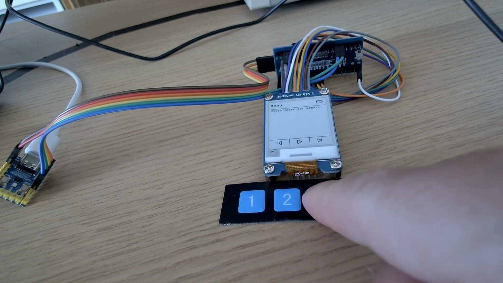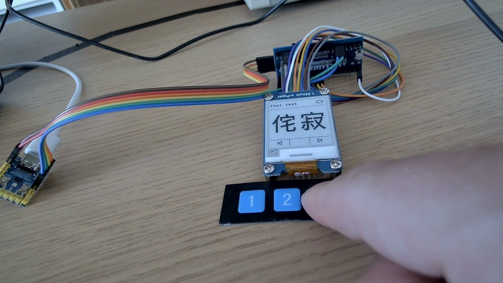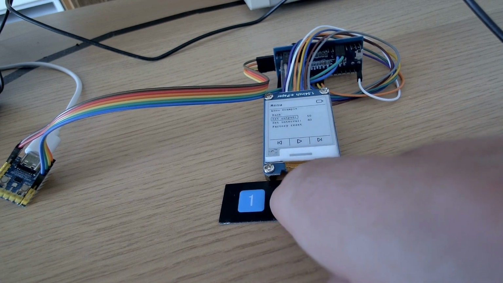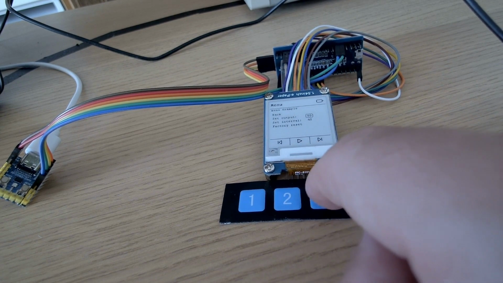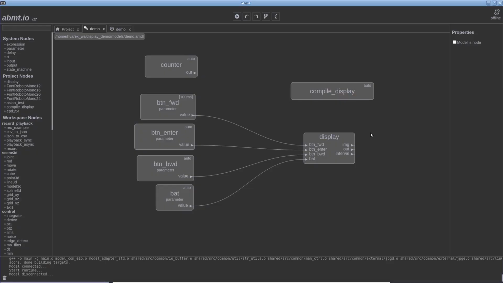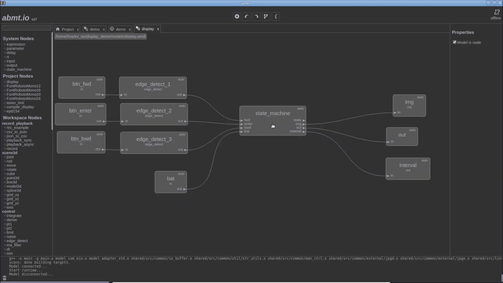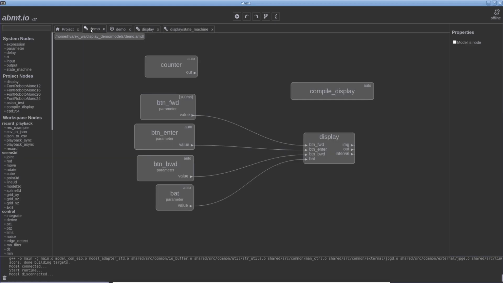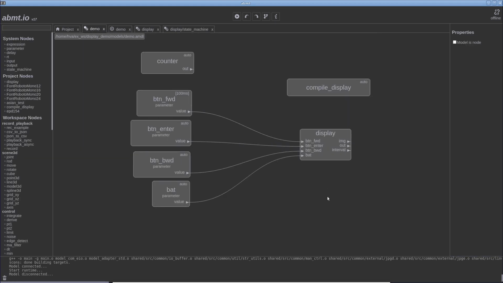here's a small demo with some stuff that you can do with state machines. As I've told you, I make a separate video about that. Here's the demo. You can also download it on GitHub. And here's the state machine. Here are the different screens. Here's the menu screen. So this is what you can do with state machines. And we make a smaller state machine here in this demo.